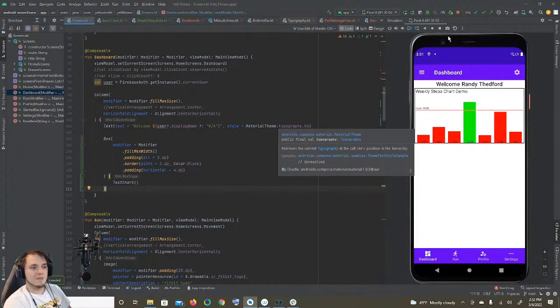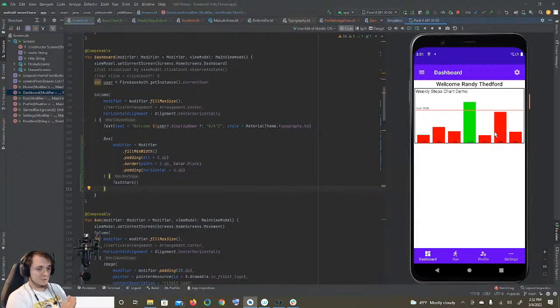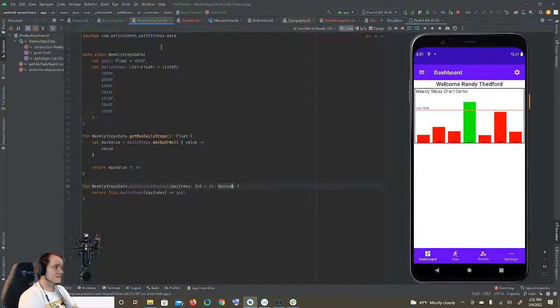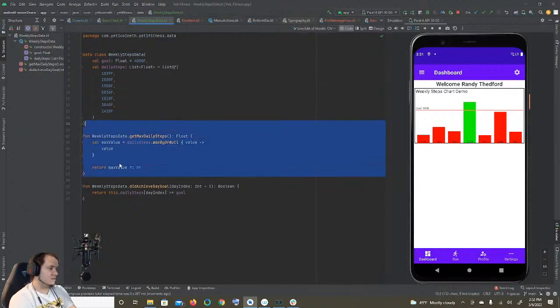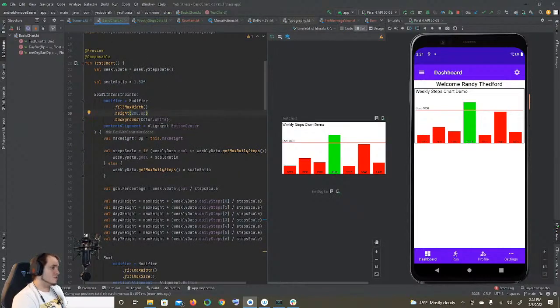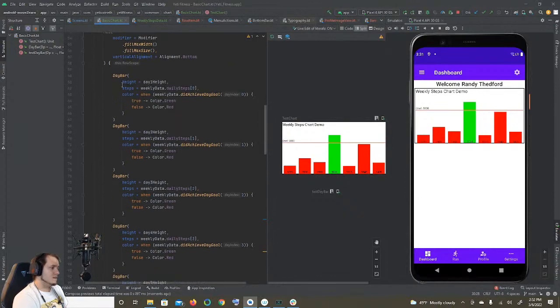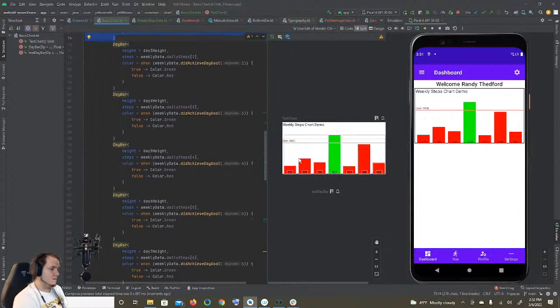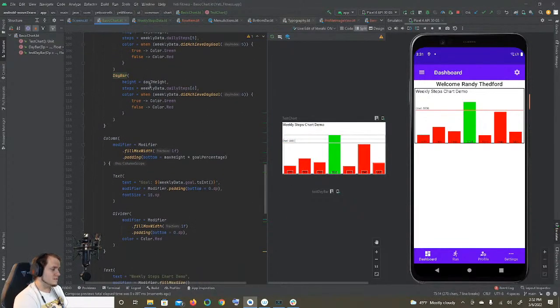Okay, so now we have a weekly chart that is based upon weekly steps data. It actually runs off the data. Some of the calculations are performed in extension functions off of that data. And the chart is a lot more condensed down into these self-contained components for the days, which is super nice.